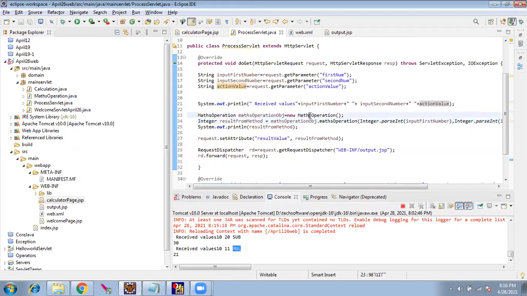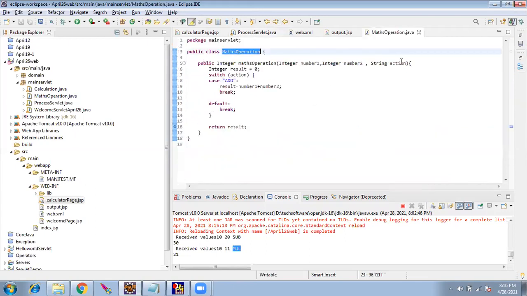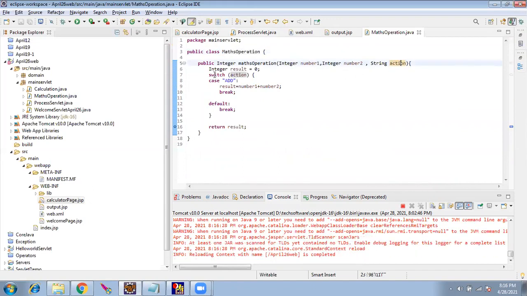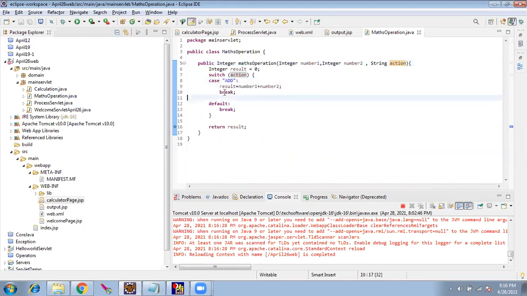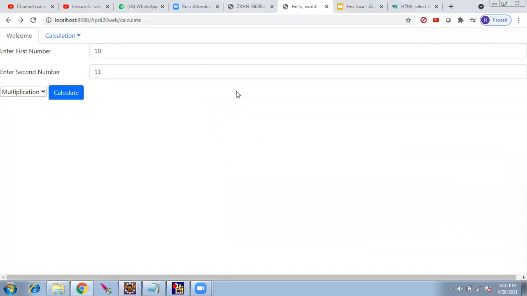So inside this Java program, we will retrieve that value action, and we are doing a switch case. If it is add, we are going to do an addition. For all other, it is not there. Let us see what is happening.